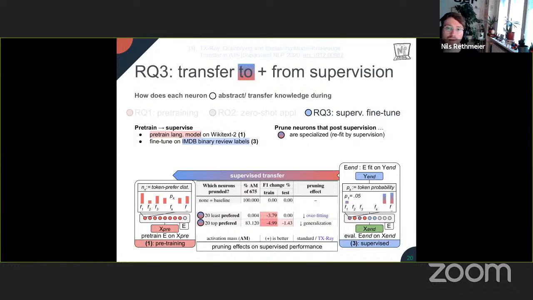And we saw that even after this supervised fine-tuning, we still have some neurons that are highly preferred or less preferred. And we see that here in the middle. We have the least preferred ones, preferred again meaning that they have maximum activations for any features. If we prune the least preferred ones, we basically reduce overfitting because we only lose training performance. However, if we prune the top 20 preferred ones, so the ones that by way of this method are detected as important, we also lose test set performance.